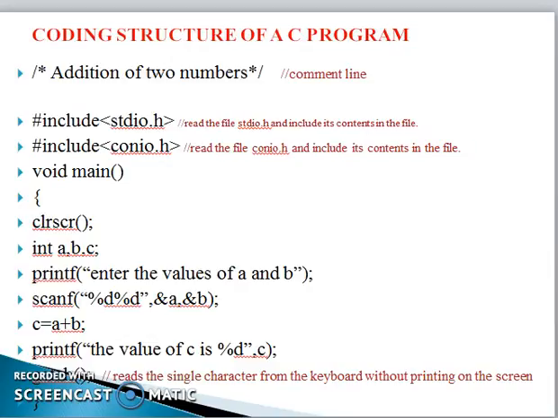The body starts from void main. Void means no return type. Main is the name of the function. We cannot store two main functions, or one main function within another main function. So the main function is the actual function. Inside the main function I have written a curly bracket, which says it is a block of the function. There is a closing bracket also, which ends the block.